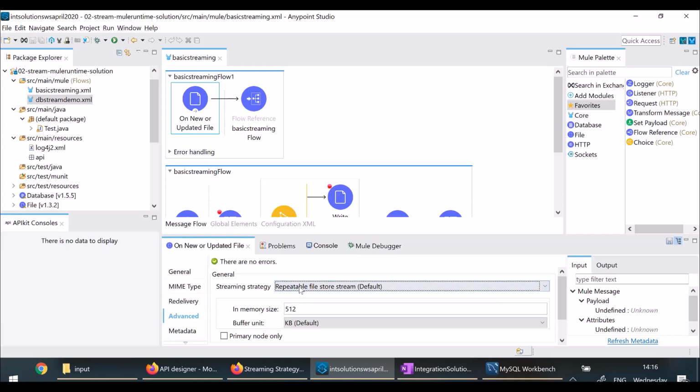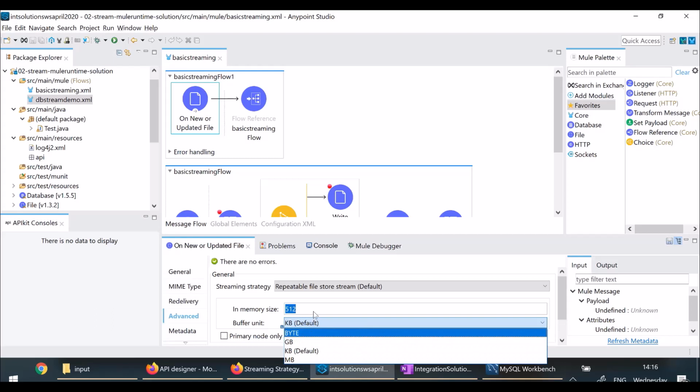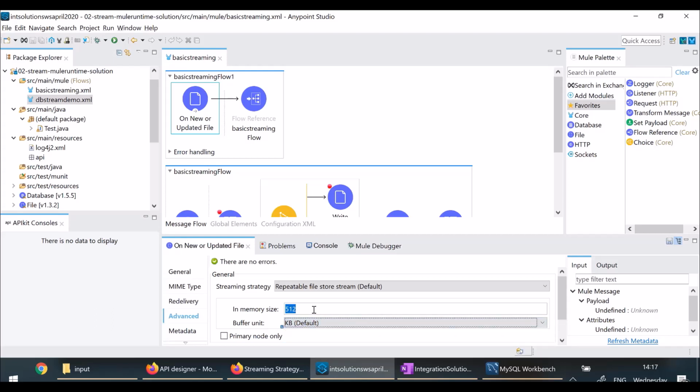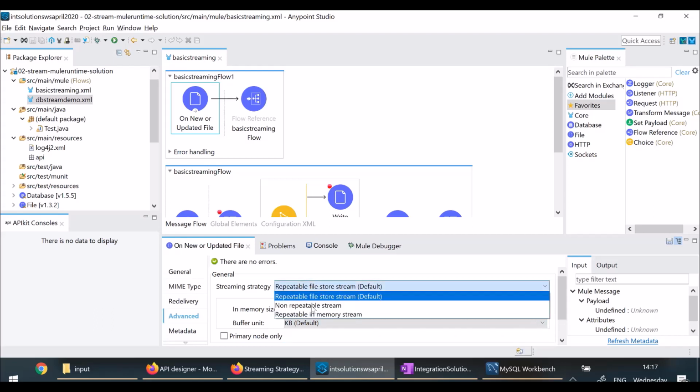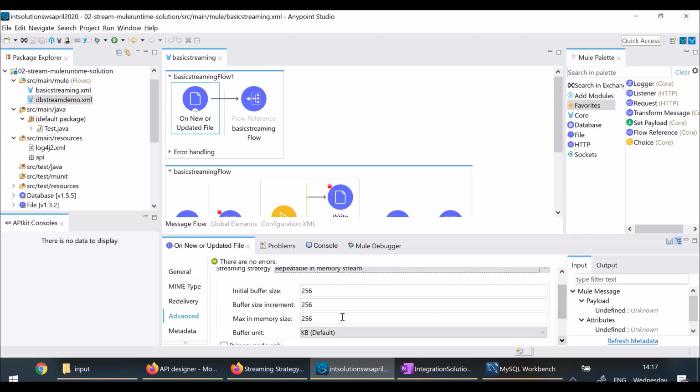Suppose you configure a repeatable file store stream, you have to specify the buffer in some unit, either KBs, MBs, GBs, or bytes, right? By default it is 512. Or if you are selecting in-memory stream, see here, you have to specify in some buffer unit the initial buffer size, buffer increment, and max. By default it is 256, 256, 256.